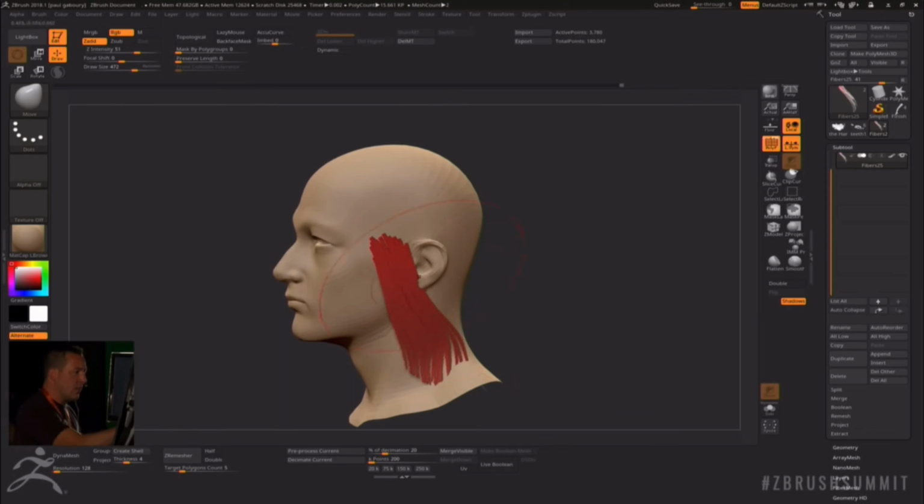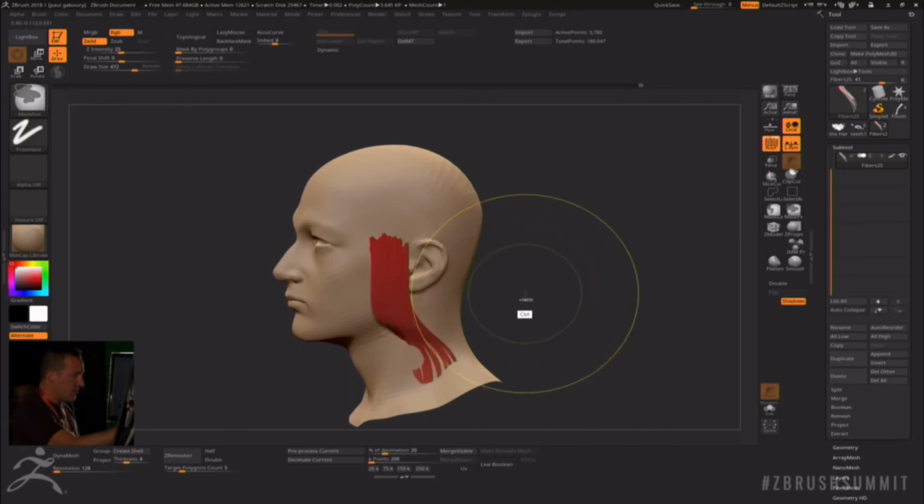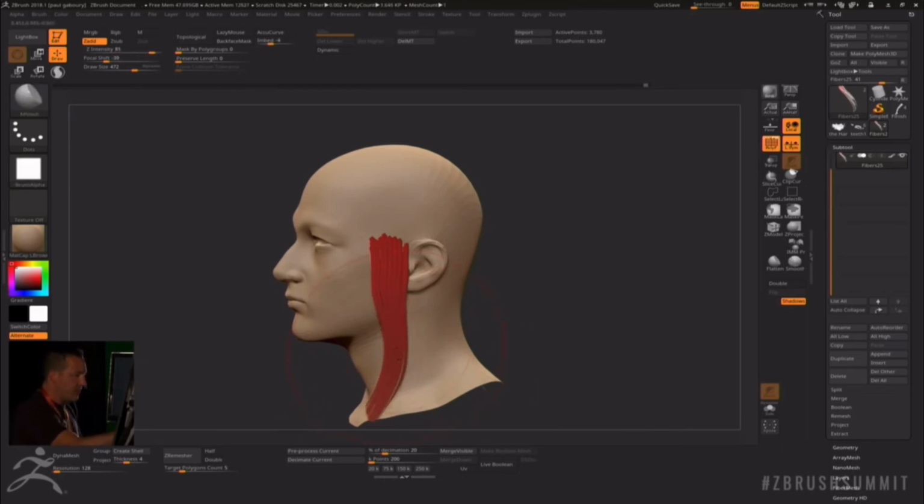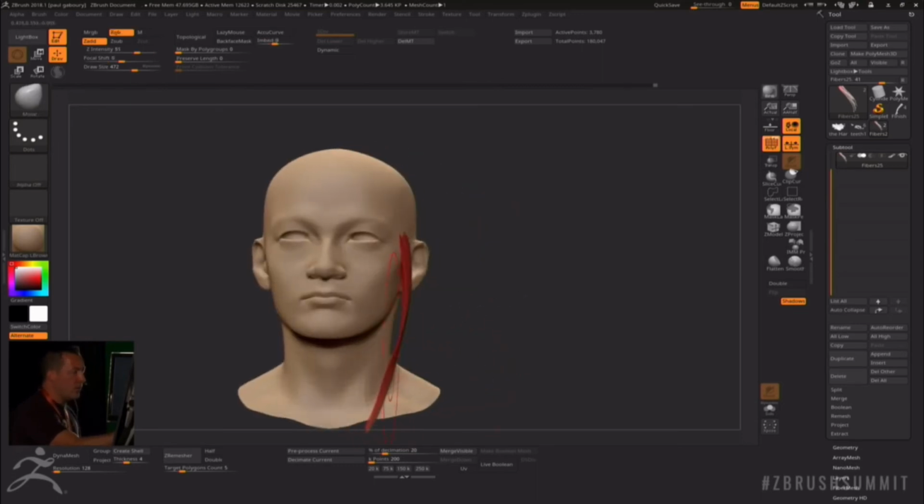Same here. Okay, I want this to be in front of the hair here. And, okay, oops, wrong brush. Here, pinch, and move. I have a key for pinch and move, so I can really go fast with this workflow.